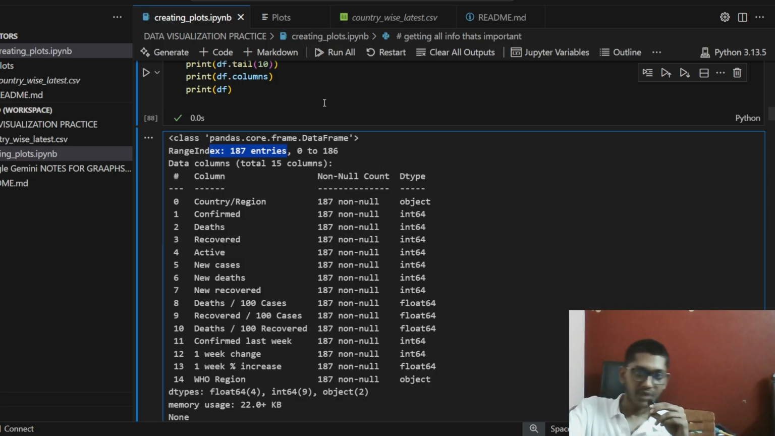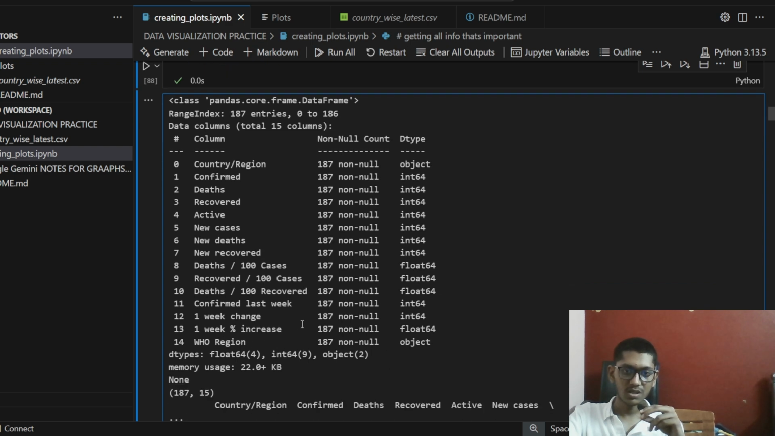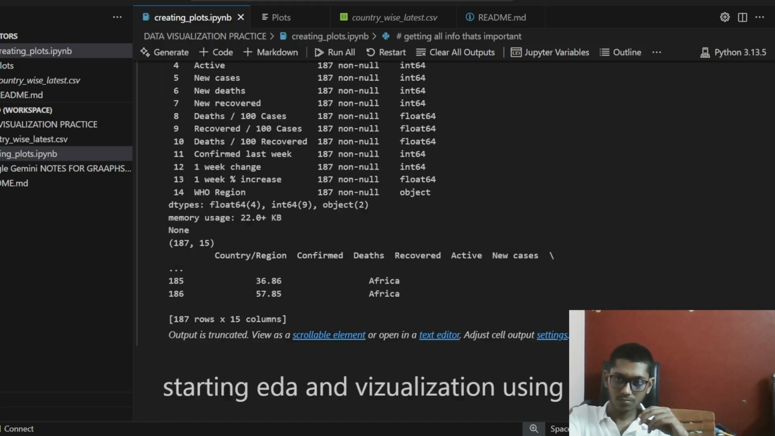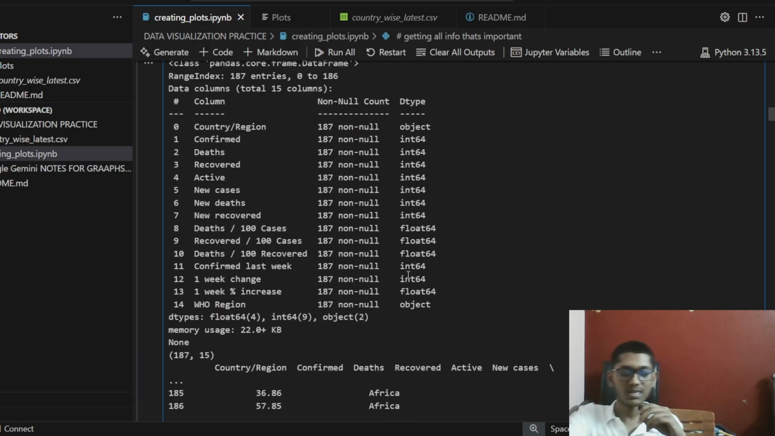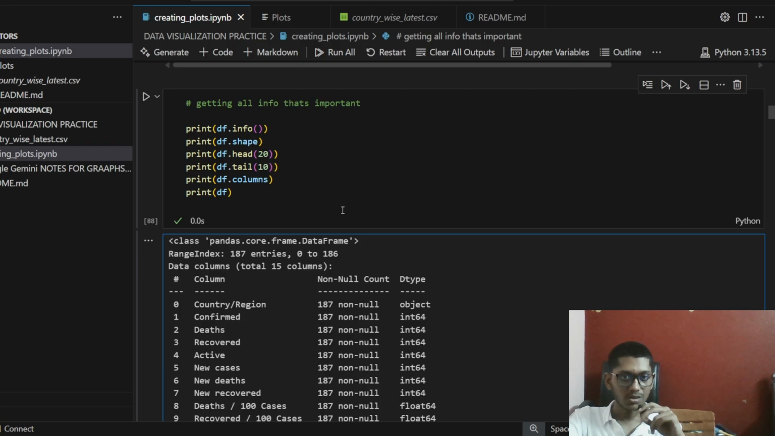Country, our region is an object because it is of string type. It is names. Everything other than int or float is an object, and the last one is region, right? And how much memory is it using? It is using just 22 KB. The whole data frame we have input is using just 22 KB.